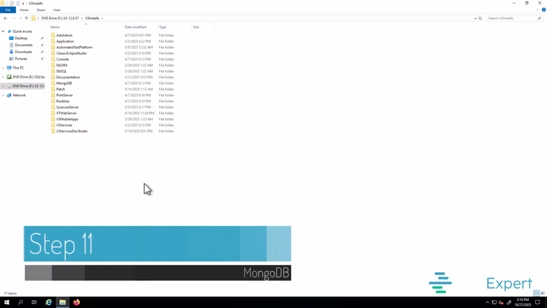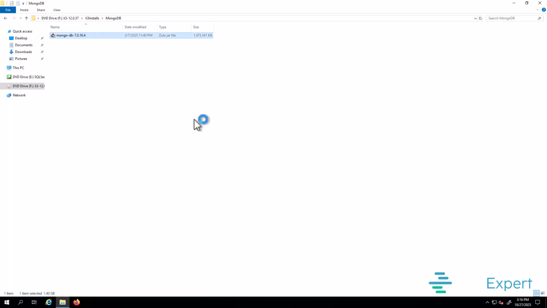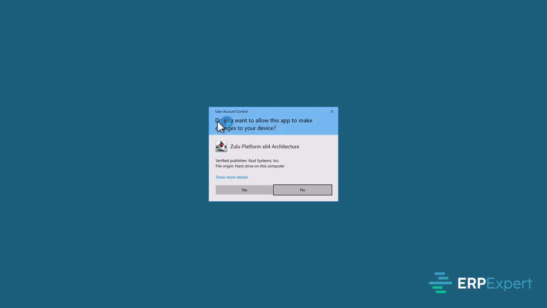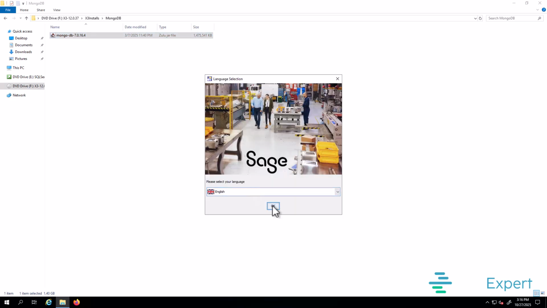The next component to install is the MongoDB. So let's install that. Double click on the MongoDB component and double click the installer. Click yes there. Click OK.